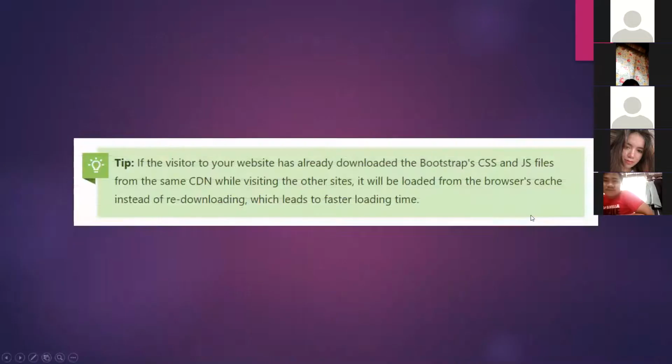So, tip, if the visitor of your website has already downloaded the Bootstrap, CSS, and JS files from the same CDN while visiting other sites, it will be loaded from the browser cache instead of re-downloading. So, mas sayon, no? Mas nindot. Kabantay mo na ngayon nag-open ninyo sa website.